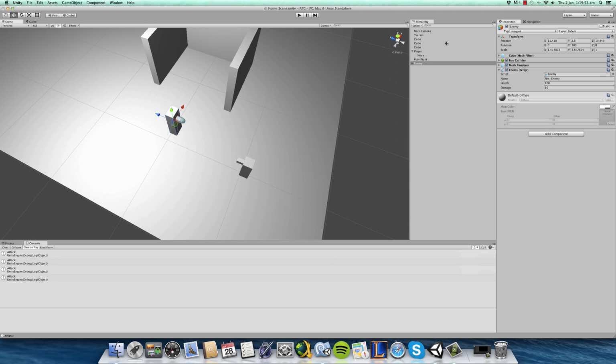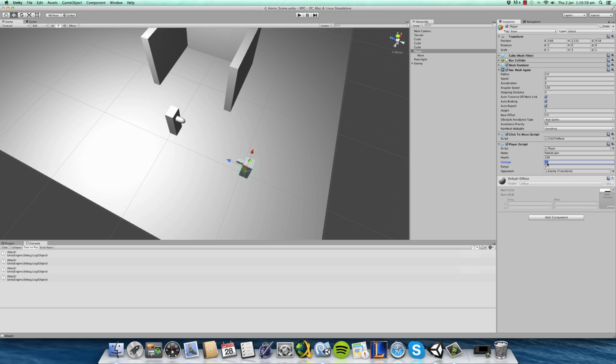So if you want to implement an archer or a mage, the only thing you need to do is change the range, and you're suddenly an archer or a mage, not a melee attacker but a longer-range attacker, so to say.